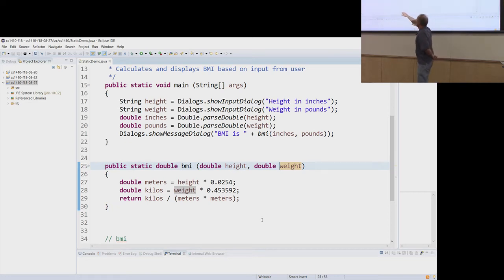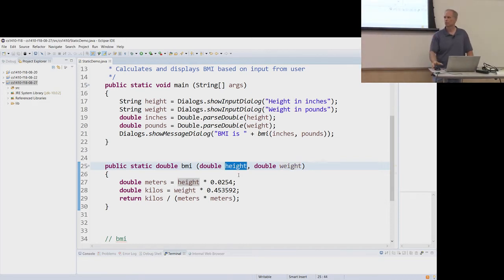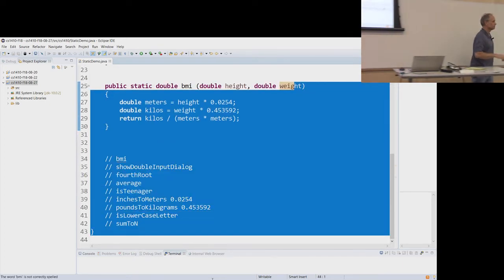Now, when you declare meters, it's easy to see where the initial value of meters comes from. And when you declare kilos, you can see what its initial value is. Where does the initial value of height come from? So how does height get a value? No, from right here. So whenever you call BMI, you're giving two expressions. The first expression's value is used to initialize height, and the second one is used to initialize weight. Then the method runs.